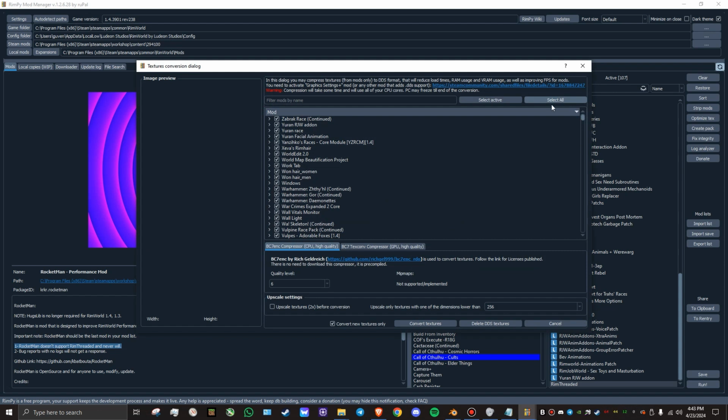You select all. Do your CPU or GPU. I have a 490, so I'd go with GPU. Yeah, I'm bragging about my 490, wouldn't you? And what you do then is convert the textures. It's going to convert all the textures to a DDS format, which is able to, well, it says it right here: better RAM, better VRAM, better FPS, all the possible things. So do it. It's good.